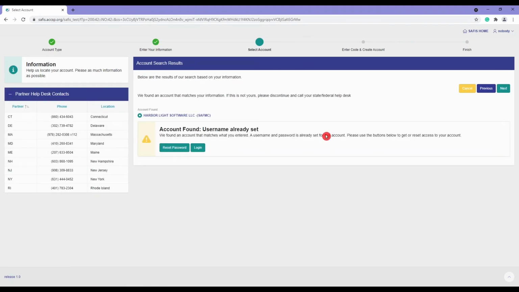We now see a message that tells us the system found an account that matches your information, and the account already has a username. You can now log in to the online system using the green Login button. Or, if you do not remember your password, click on the green Reset Password button to reset your password. If you want to walk through how to reset your password, there is a link to that video here and in the description below if you are watching from our YouTube channel.